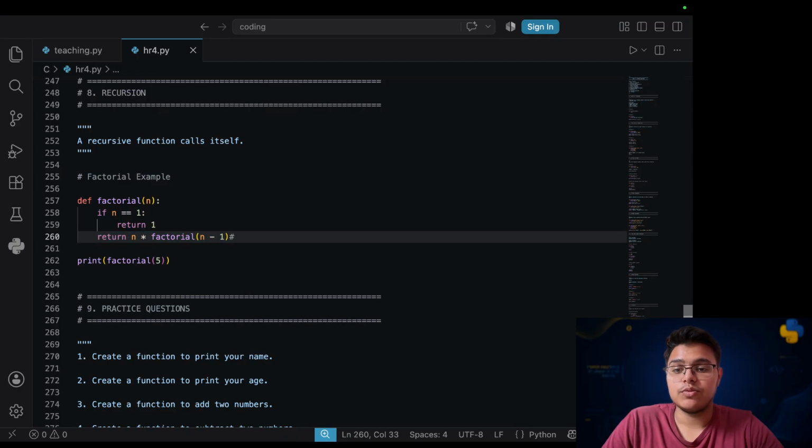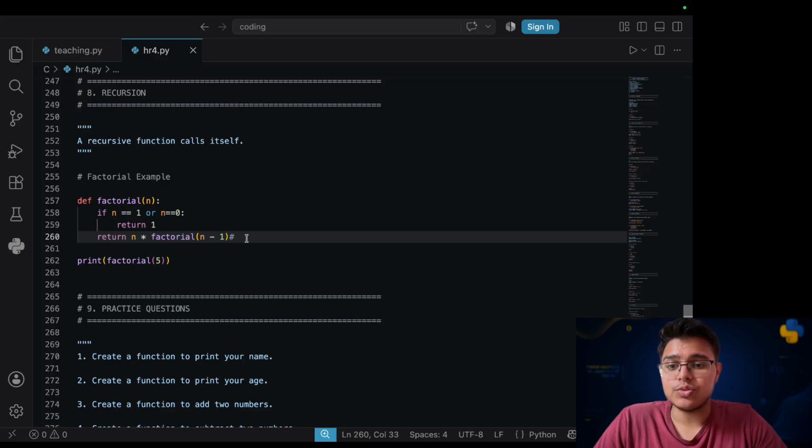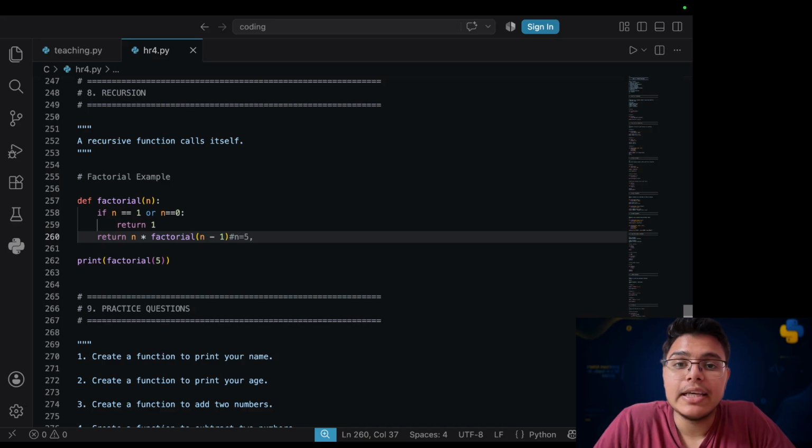Let me tell you what is done here. So if n equals 1, return n, wait, or 0. Yeah, now it's correct. So let's see now. So return n into factorial of n minus 1. So what does that mean? Now let's see, you give n equals 5. Now what will happen? It will check if n equals 1 or 0, no, so it will move to the return line.